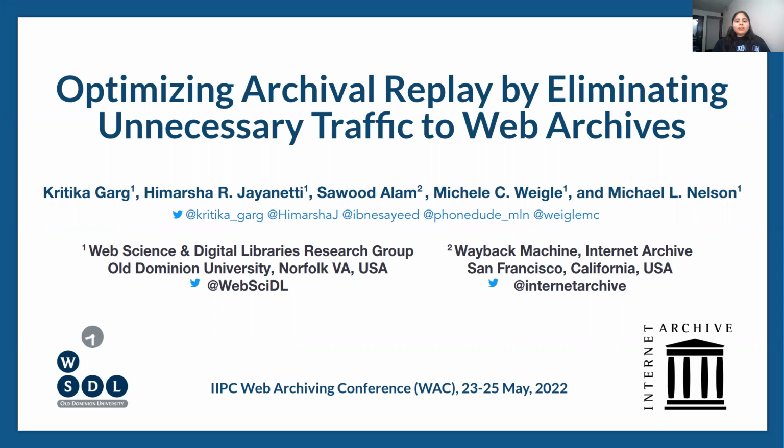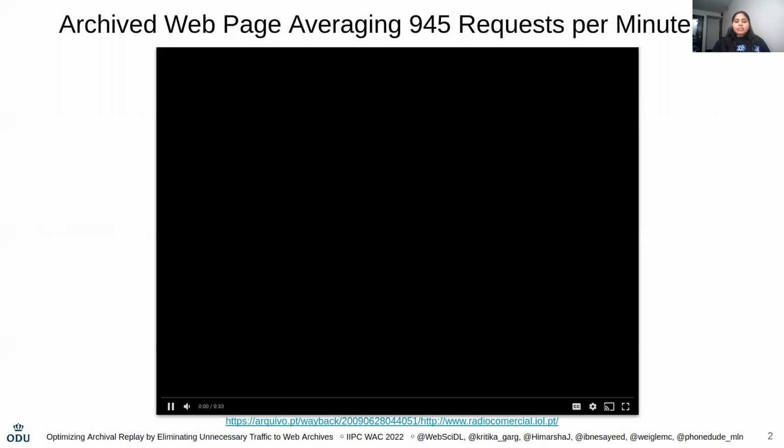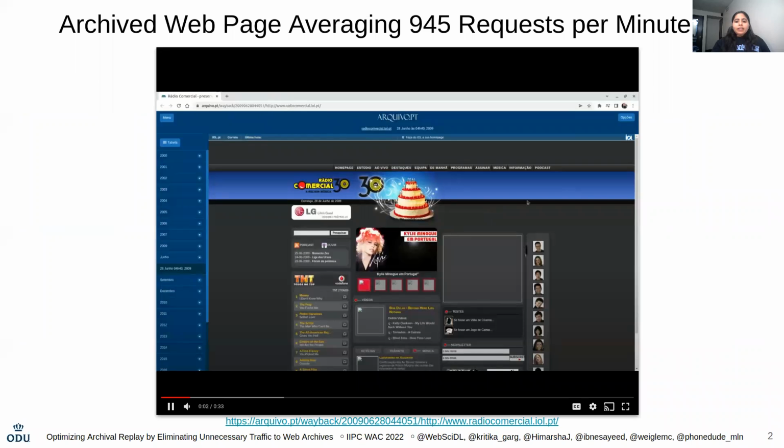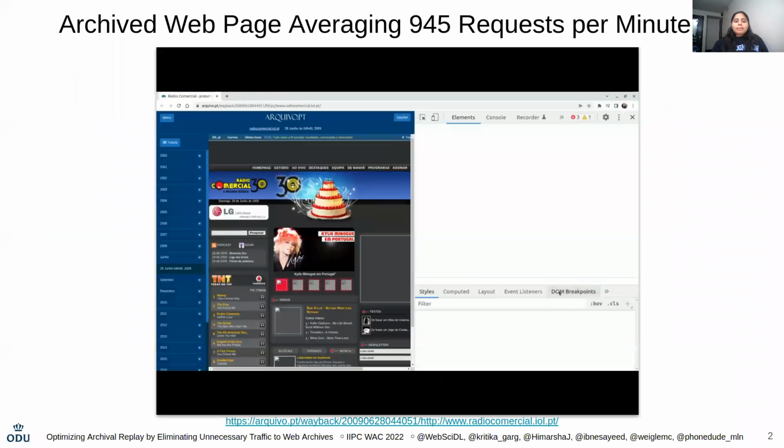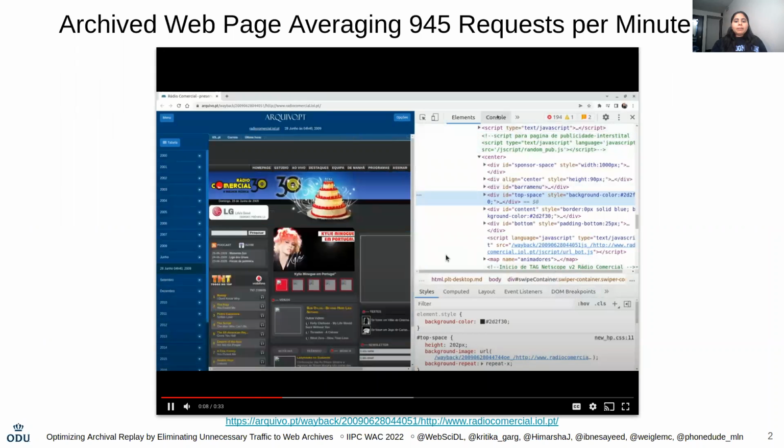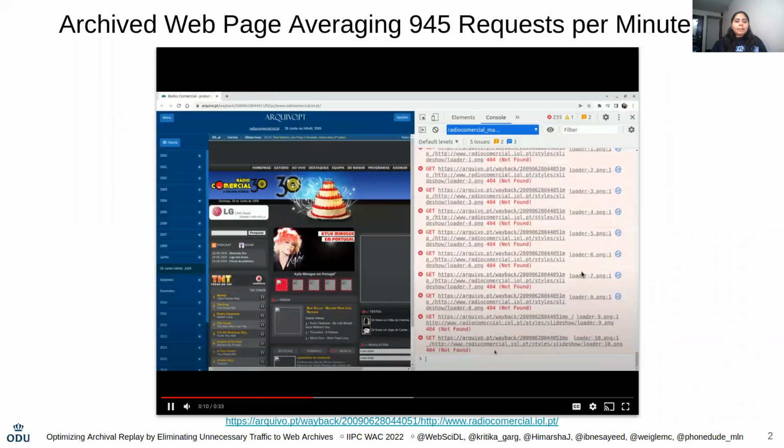Today I'll be talking about our work on optimizing archival replay by eliminating unnecessary traffic to web archives. We discovered some replayed web pages that cause recurrent requests, leading to unnecessary traffic for the web archive. For example, this is a regular Memento replaying in the browser. What you don't see here are the abandoned requests it's making to the web archive server.